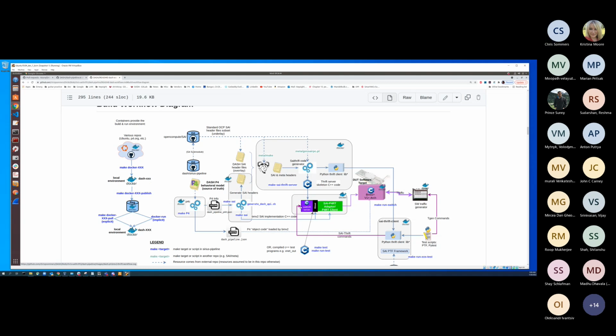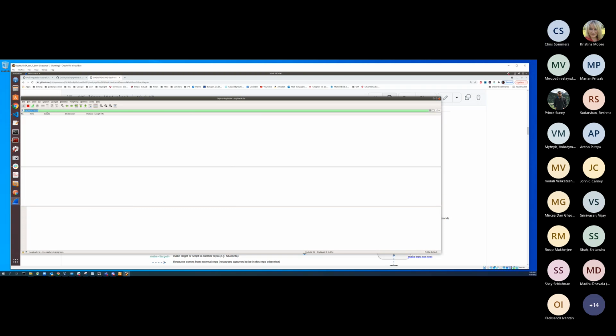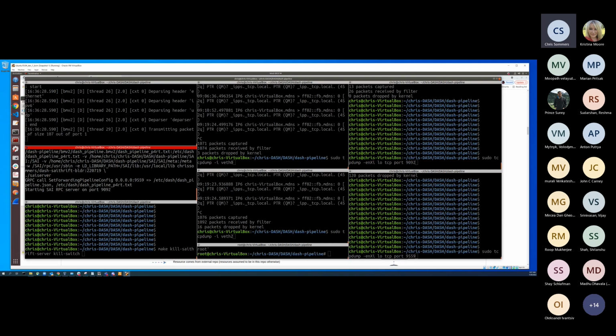Now, the next thing I'm going to do is run some tests. Now, I've also got Wireshark. I have Wireshark listening on the P4 runtime socket. I'm going to run all tests. Okay, now that's going to do a bunch of things on all these windows.